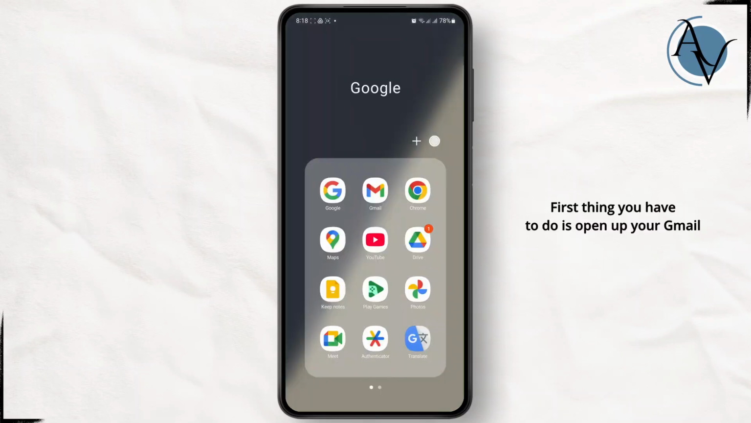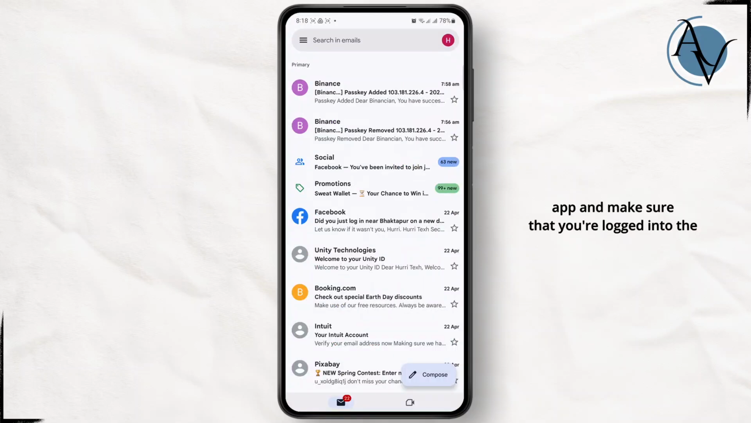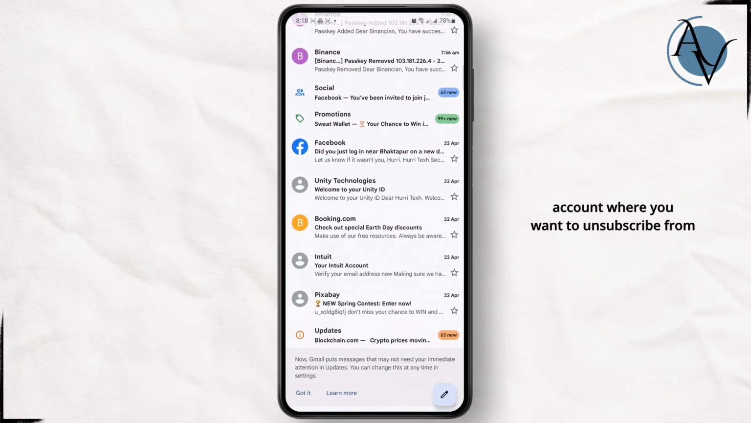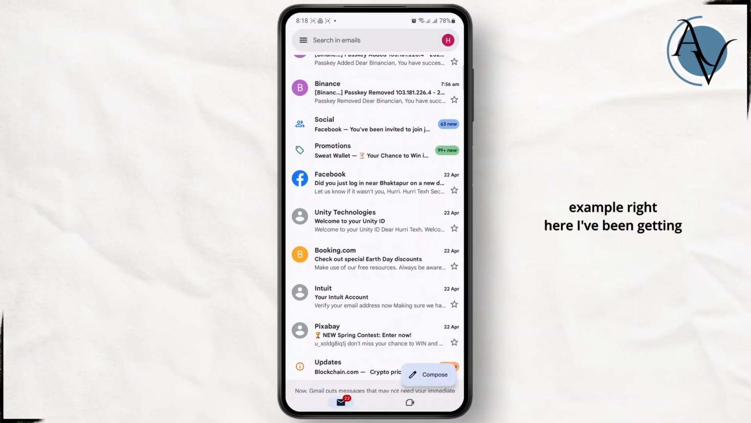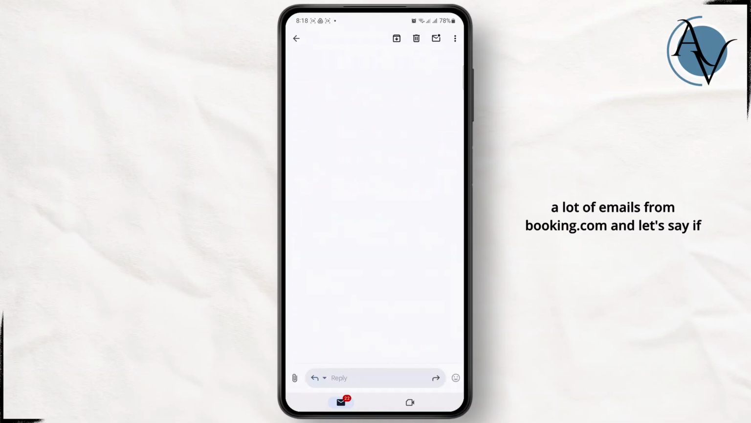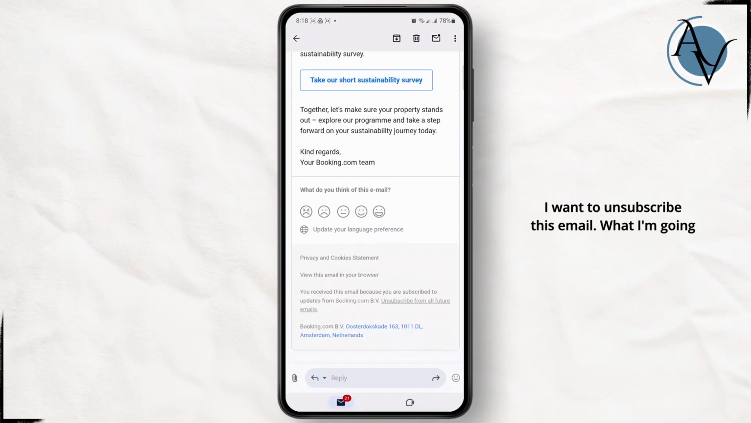First thing you have to do is open up your Gmail app and make sure that you're logged into the account where you want to unsubscribe from certain emails. So, for example, right here, I've been getting a lot of emails from booking.com. And let's say if I want to unsubscribe this email.